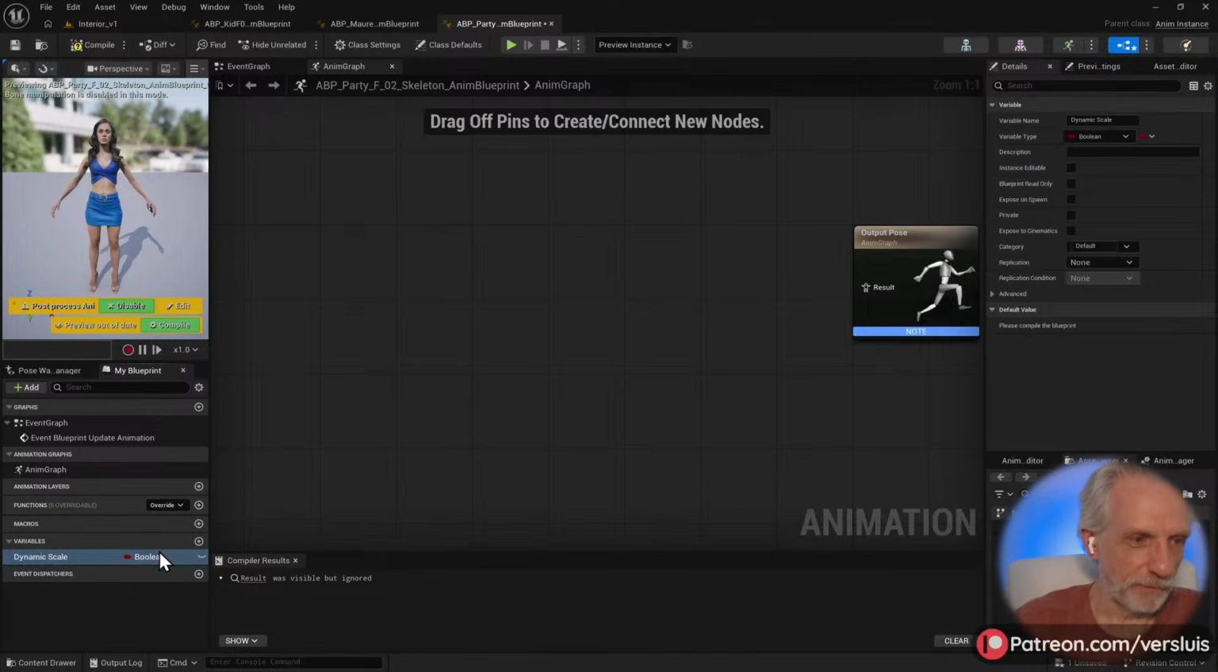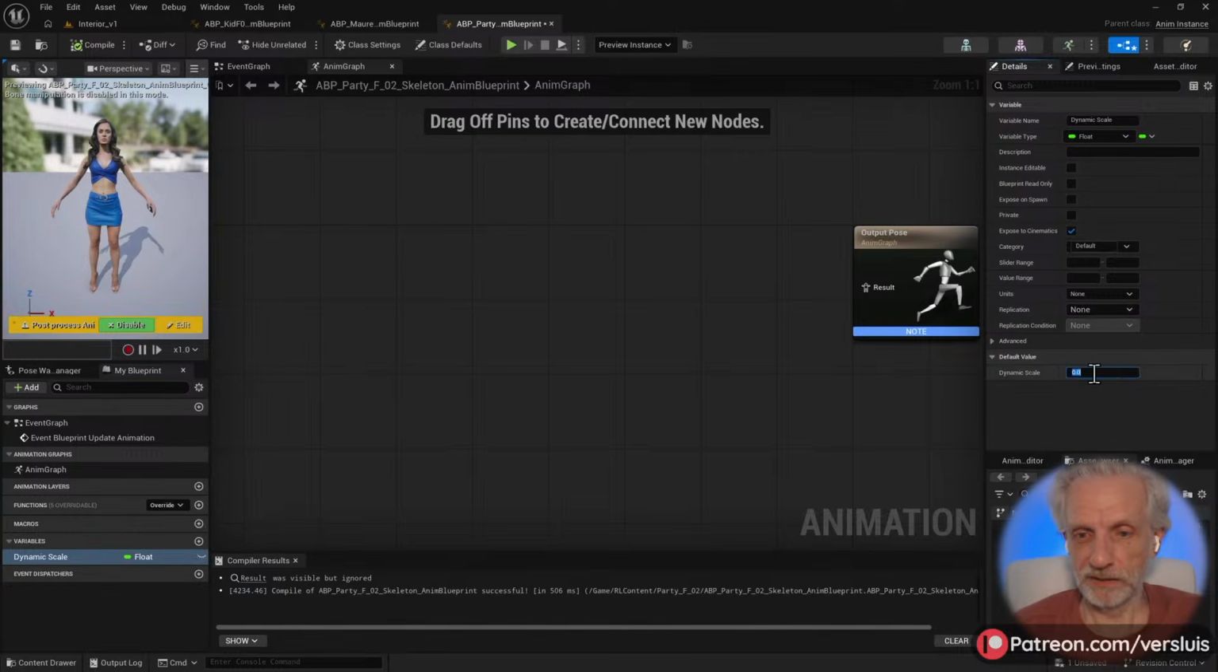Dynamic scale. Expose to cinematics. Float. Compile. Initial value.